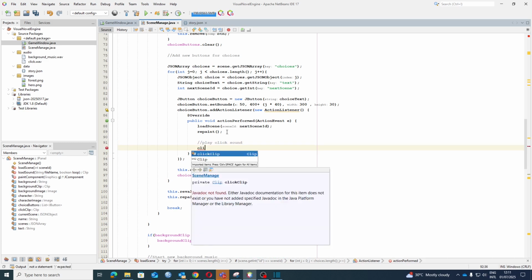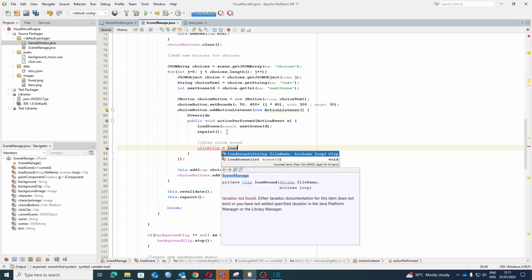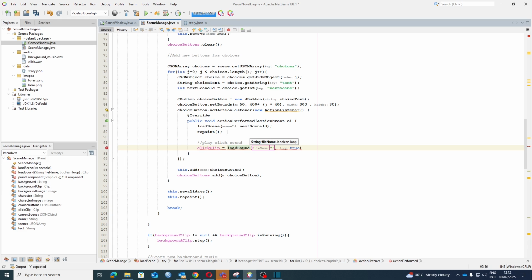We also enhance our button click functionality by playing a click sound whenever the player selects a choice. This feedback improves the user experience and makes your visual novel engine feel professional.